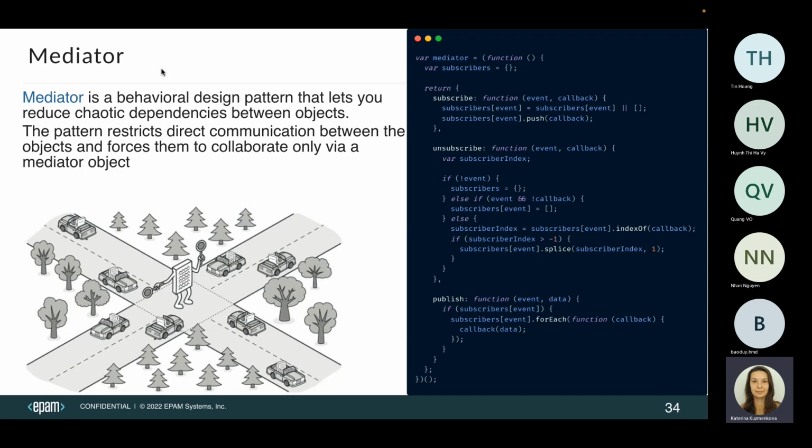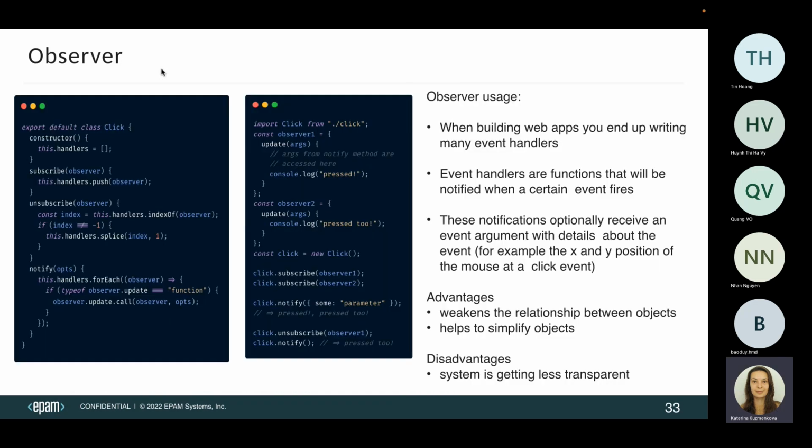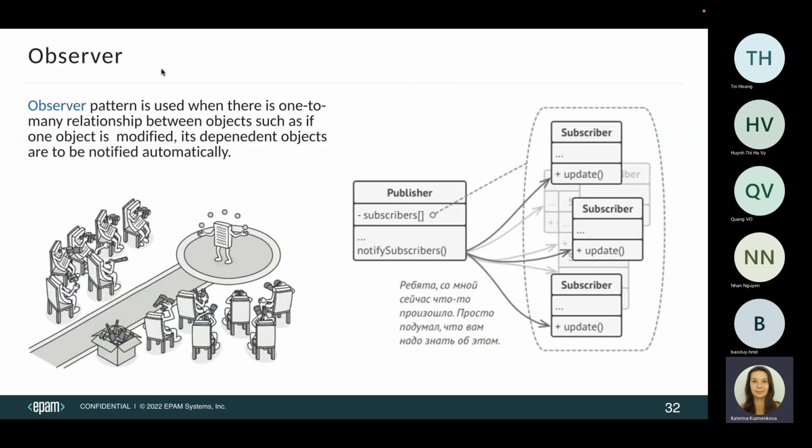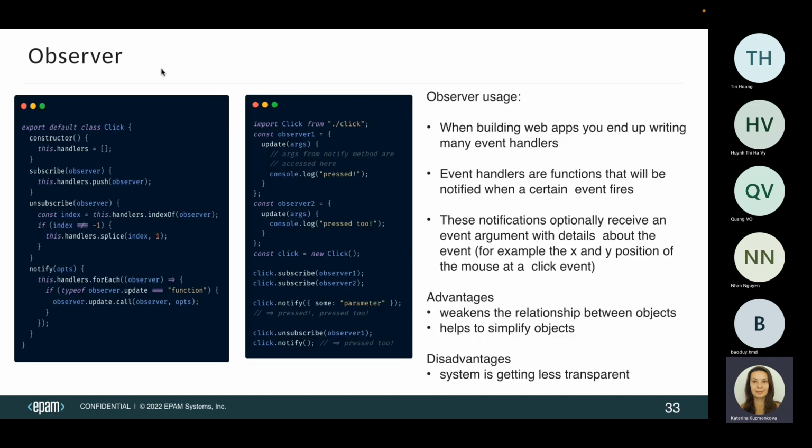So, about the mediator. Behavioral design patterns let us reuse chaotic dependencies between objects, and this pattern helps us create relationships where objects can easily communicate with each other using an abstract mediator class. Actually, it seems I got a little confused between the observer example and the mediator. So, one more time about the observer design pattern.